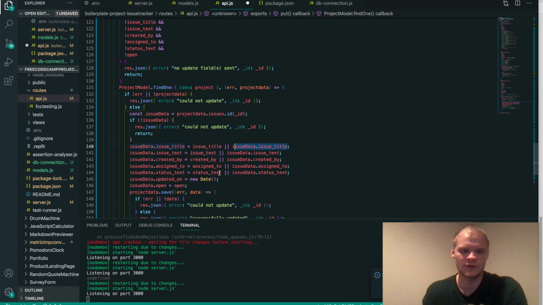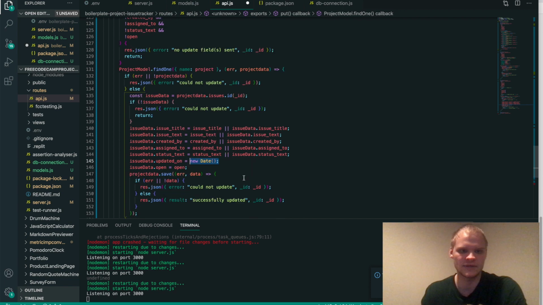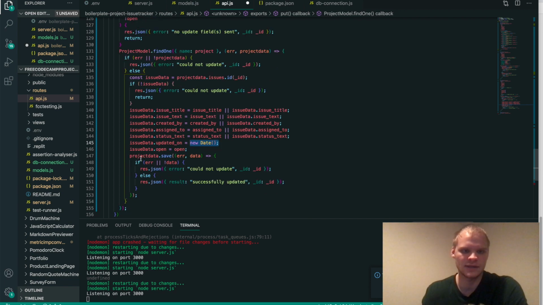And we do it for all of the other ones, except for updated on. We just grab the present date and put it in there. Makes sense. Open, whatever they put for open, and then we save it. And then we save it on project data. Once we save it, it saves all the changes that we made, and it returns successfully updated.